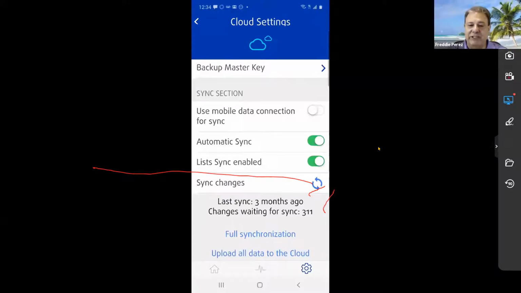Again, we were testing that out. Again, that function isn't working properly, for whatever the reasons are, but you'll want to get fully synchronized, and we can touch base on that a little bit as well. And then the same thing with your upload all data to the cloud. Okay, so that's saving all.